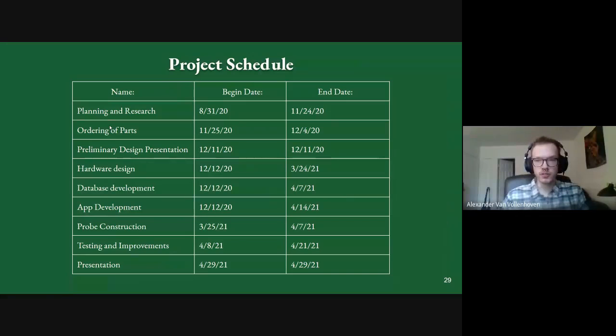And this is our project schedule. As you can see, we began at the start of last semester with planning and researching for this project, and we've continued throughout designing it, ordering parts, developing the app, database, and the hardware, testing it, and fixing bugs. And we are now at the presentation.